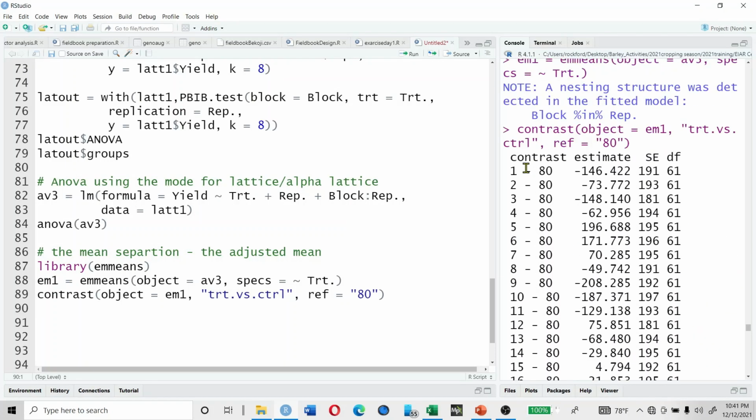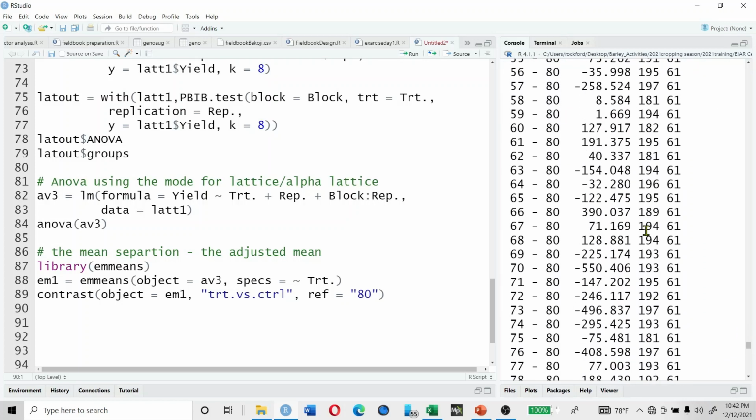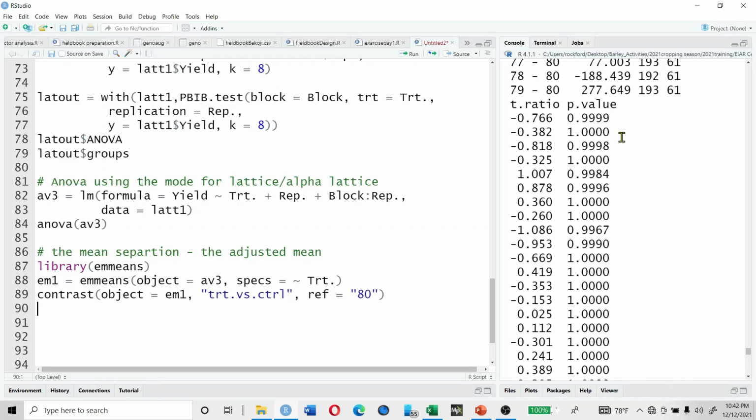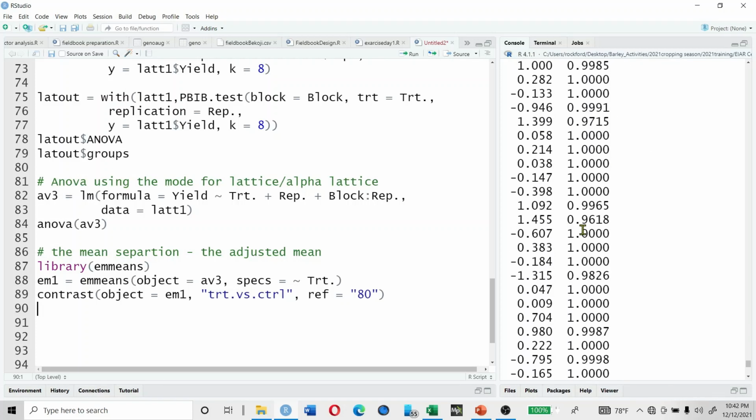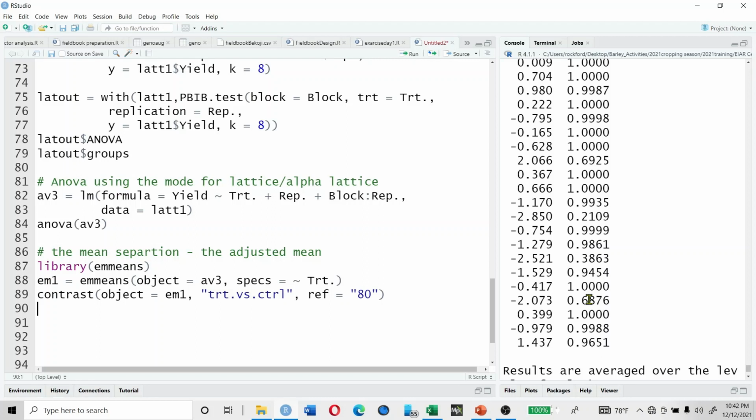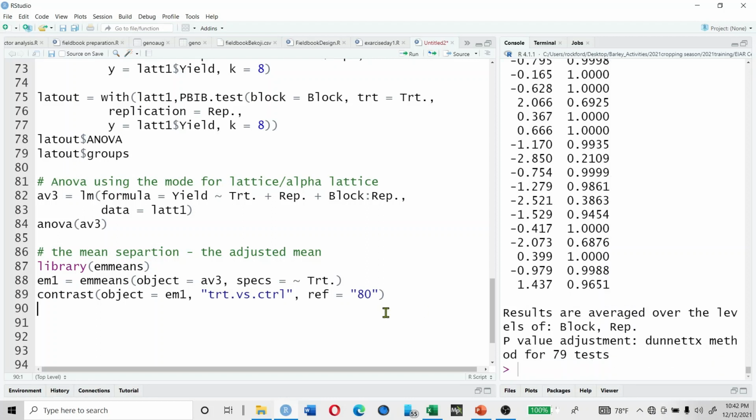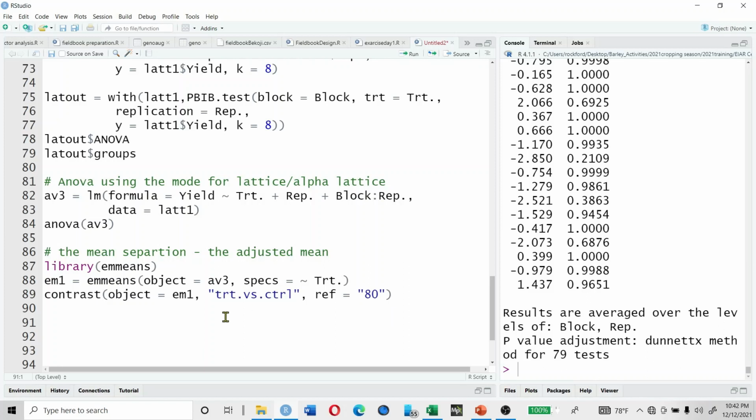So everybody will be compared with the mean of the standard check. It will give the estimated effect and then the standard error, and then finally the p-value. This p-value will tell us which one is significant and which one is non-significant. This is what you're going to do. And the other design we are going to is the augmented design.